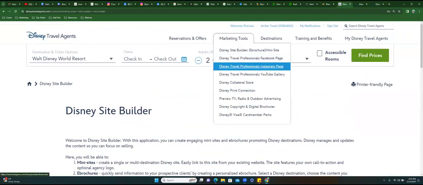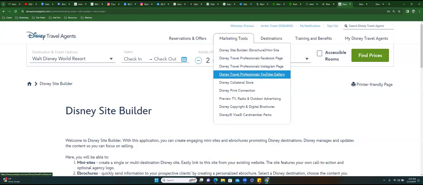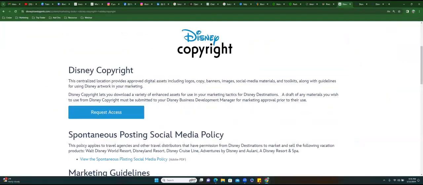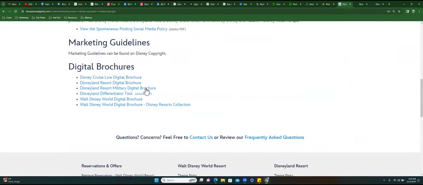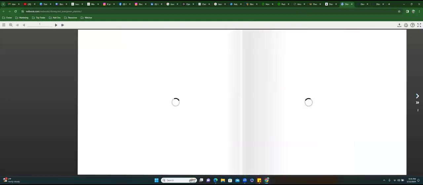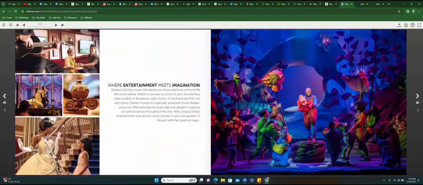You can also go to the Disney Travel Professionals Instagram page, and you can also pull things from the Disney Travel Professionals YouTube gallery. You can also go and look at the copyright and digital brochures if you want to. This is a cool brochure that you're allowed to use. It's a digital brochure. It's really nice, by the way, and it has a page format. It's so cute. Look at that.